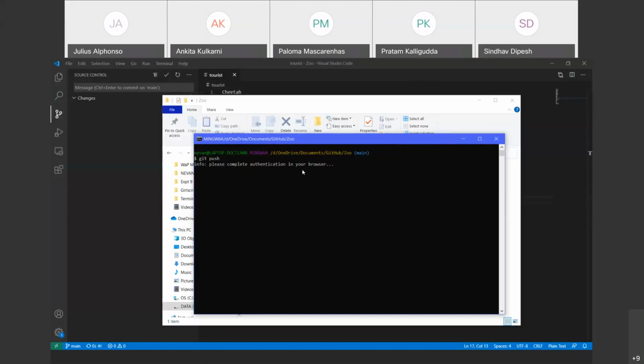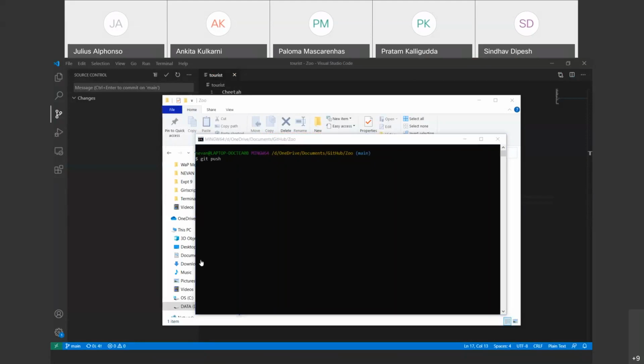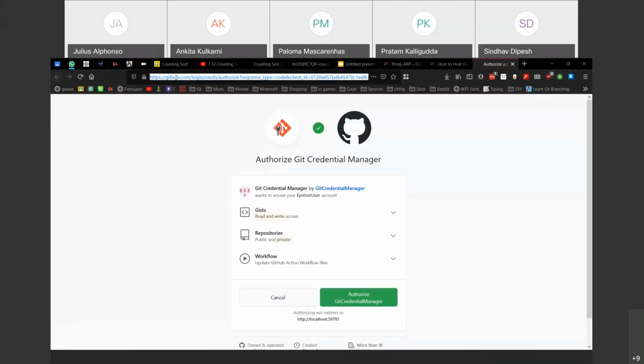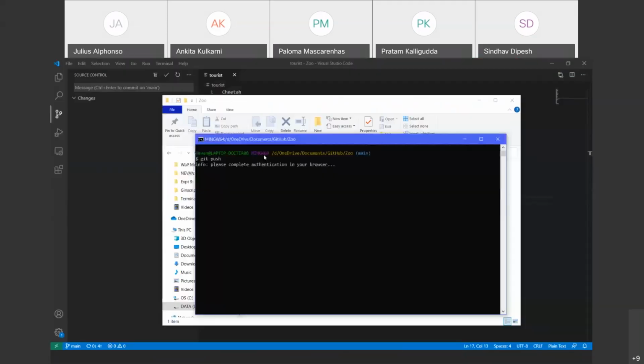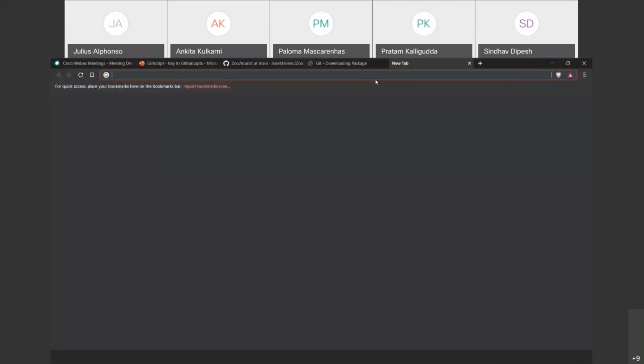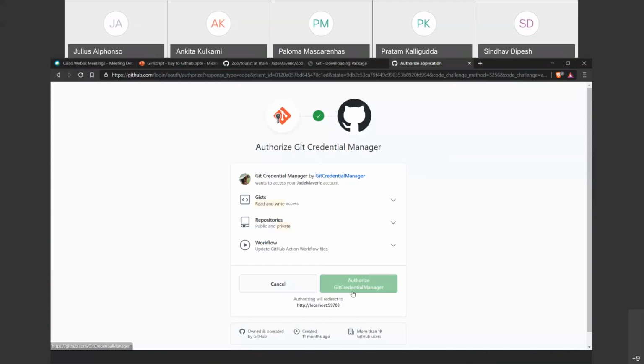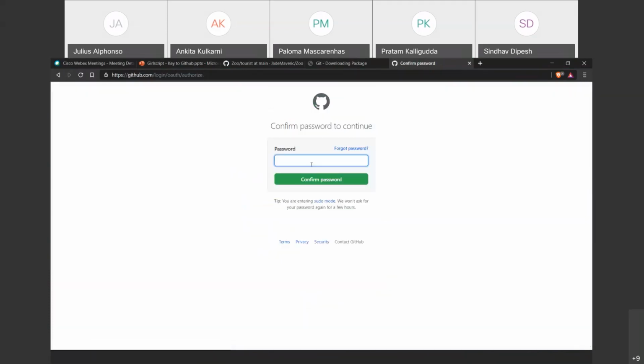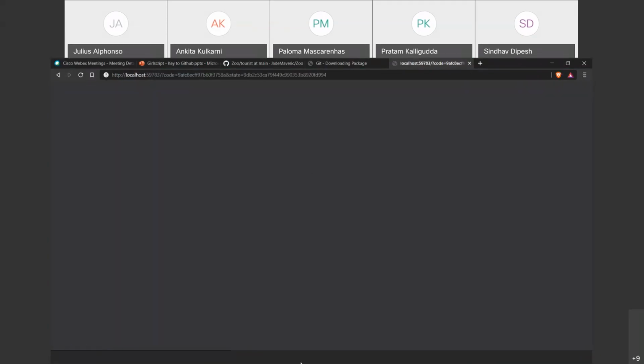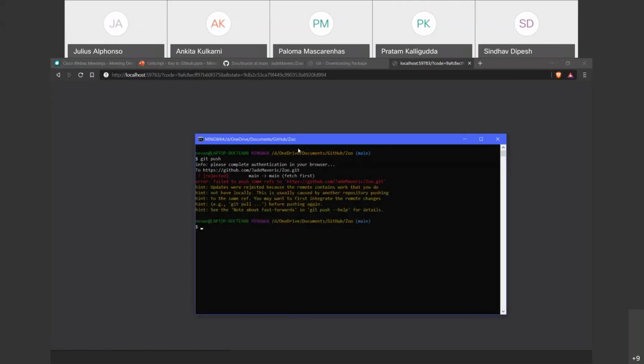I am going to do git push. I'm going to do this with Visual Studio Code. If you do know your login details, please just log in and do it. Now I am going to try a different way of signing in. Copy this into the correct browser. Yeah, and now it works.